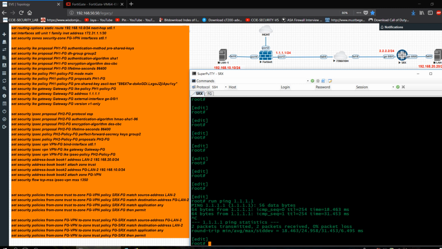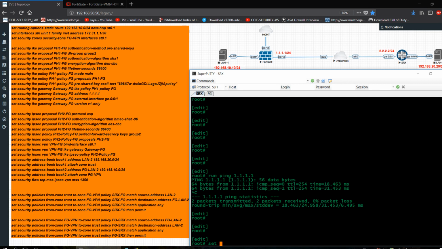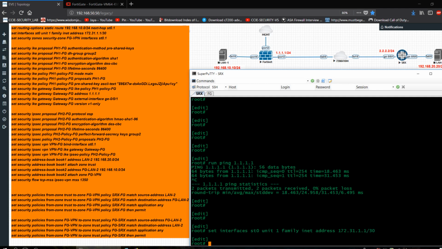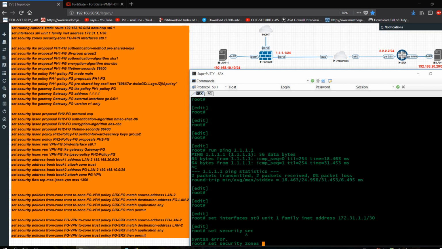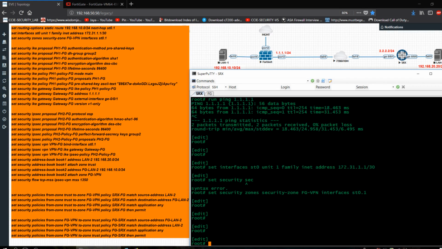Okay, so I'm in SRX now, and set interface name st0 unit 1 family inet address, and I'm using 122.31.1.1/30. Then set security zone, and this interface I want to put in some zone, and the zone name is FG VPN. So FG VPN, and which interface I want to assign in this zone, this st0 interface. So I will start the configuration for IPSEC.